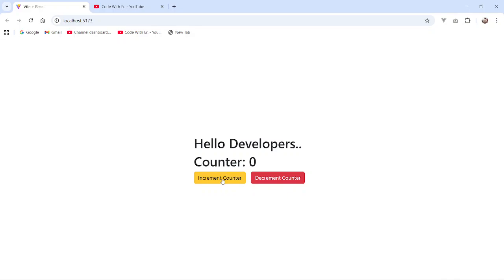So guys, now whenever we will click this button increment counter, it is going to increase the counter every time by one, and whenever we will click this button decrement counter, the counter is going to be decreased every time by 1.